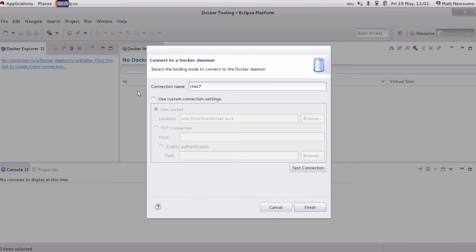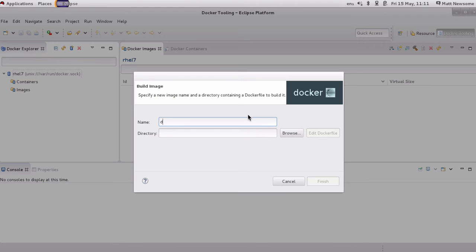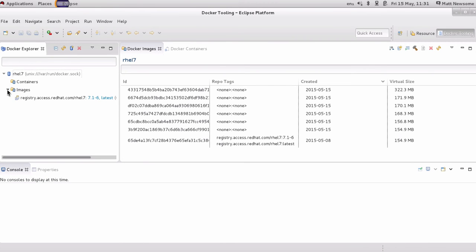So now we connect to the running Docker server. Okay, we seem to be connected there. And now we can build a new RHEL 7 based Docker image with Developer Toolset tools layered on top. So we point at the Dockerfile that was supplied in Developer Toolset. And there we go. Now our containers are visible in the list of images.